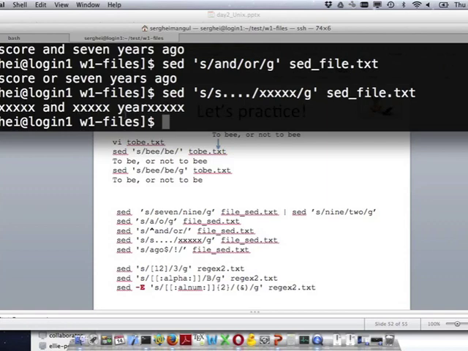scores and 7 years ago. 7 years. So here was S, and there was a space and a go. So space is any character as well, right? Okay, and the last one here will be a go.